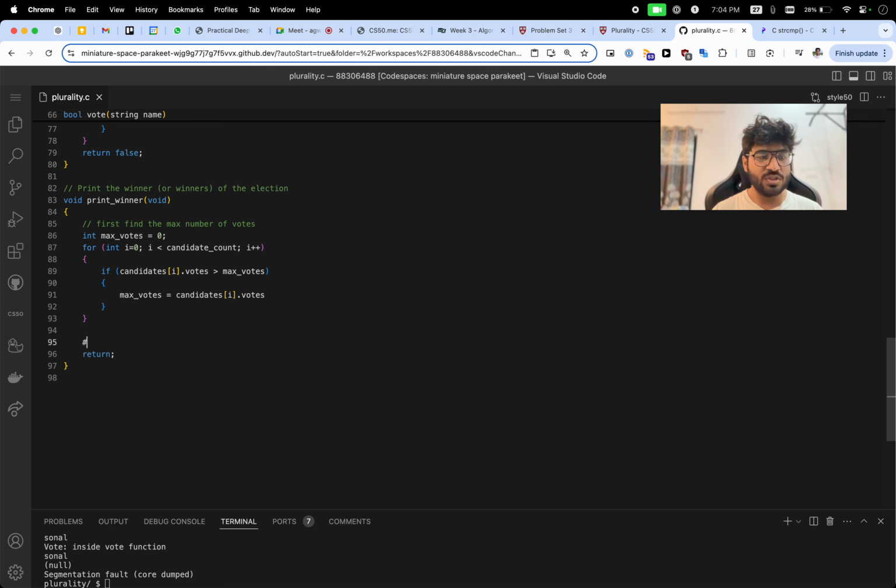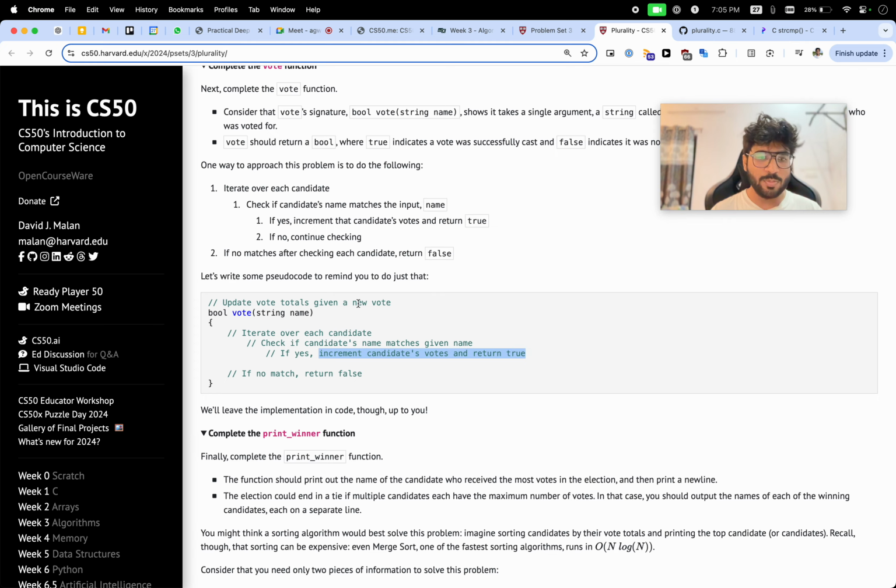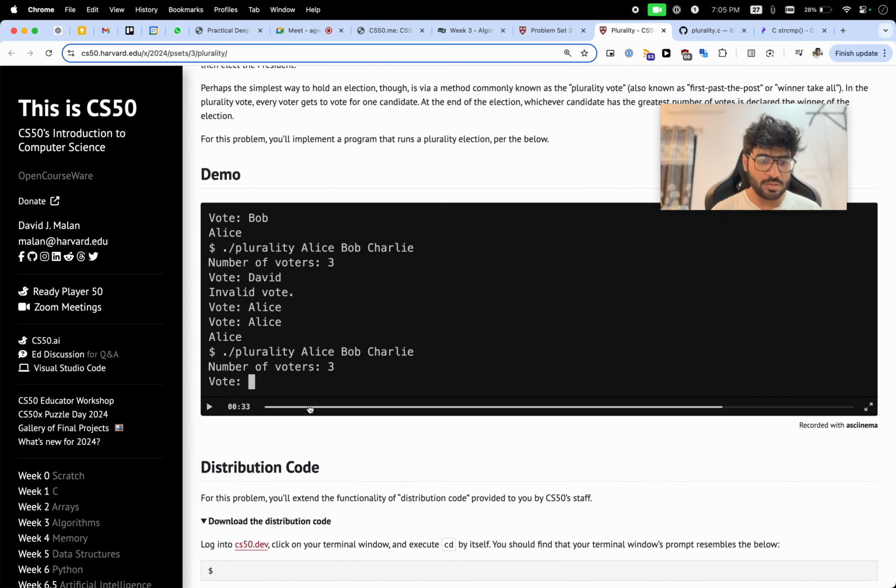And now we just print all candidates with max votes. So it can be a similar loop, but we'll just check whether the votes are equal to max votes. We need to print, and how do we print? We just print in a new line.